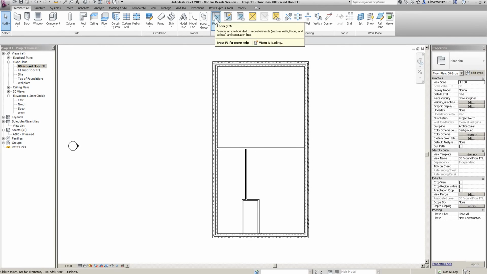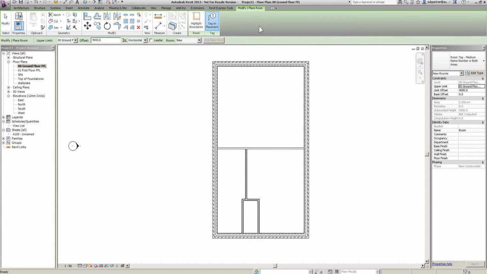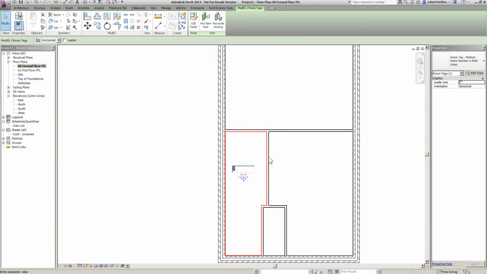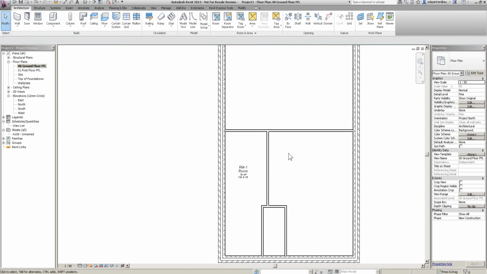I'm now going to place some rooms inside these areas by hitting the room tool. I'm just going to change the height of my rooms to 2400. Don't worry about this message because it will still create the rooms. And I'm just going to simply plonk my first room in there like that. I'm now just going to renumber my first room to something like RM1. Just a standard kind of numbering configuration that you quite often use.